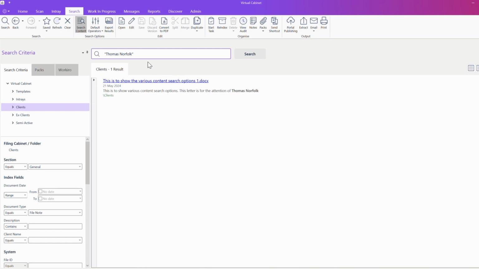This time I want to search for any documents where both Thomas and Samantha are in the documents. I've used "and" in capitals, which is important. Now if I do my search, it will find documents where both Thomas and Samantha exist.